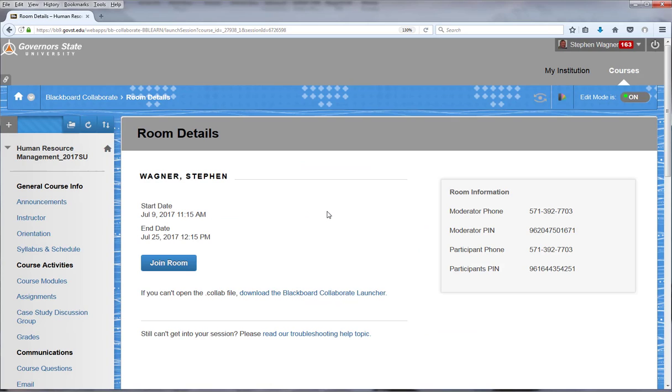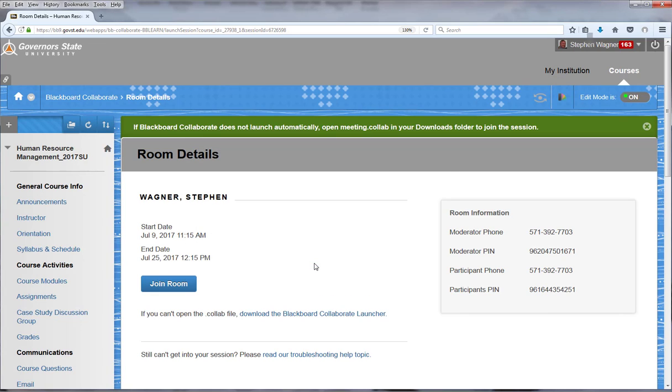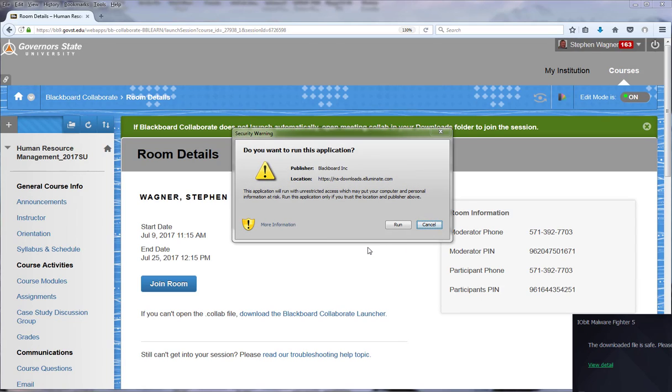Now, if this is the first time you're using Blackboard Collaborate, you will have to download the Blackboard Collaborate launcher. Underneath the button that says Join Room, there's an area that says Download Launcher. So you click on that, it'll take you through a series of dialog boxes, and it only takes a matter of minutes to get that downloaded. So please do that first. Now I've already done that, so I'm just going to click on Join Room, and a box will say, do I want to open that with a launcher? And I'll say yes.